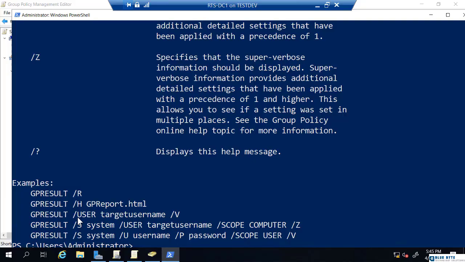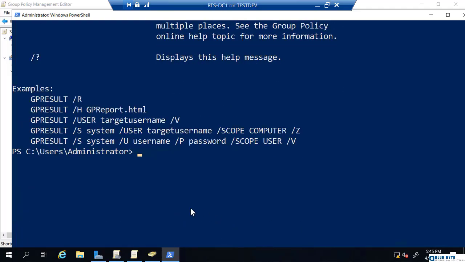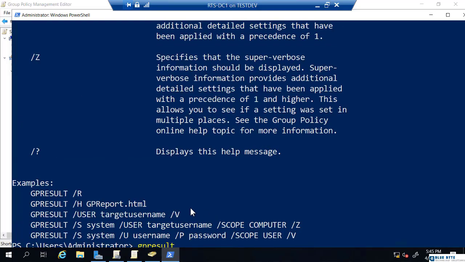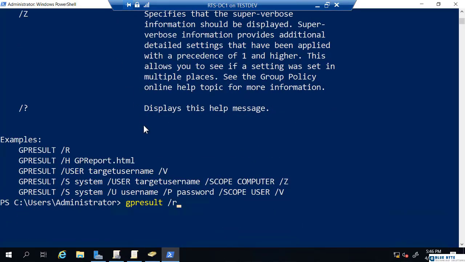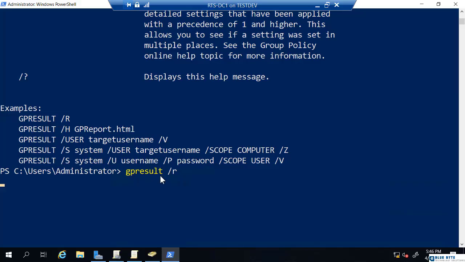So if I wanted this for not myself, but some other user, I could run GP result /user, the username. You could also specify this for a specific computer. If you wanted this ultimately scoped out to just show you a computer level configuration for some computer in your domain. But the common two are the /R and /H. Well, to take a look at those, I'm going to run GP result /R. I'm actually going to click that so it's a little easier to see now it's in full screen.